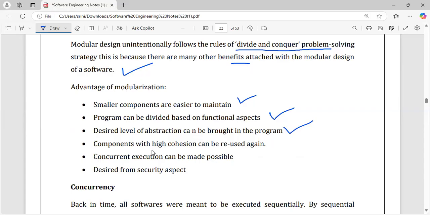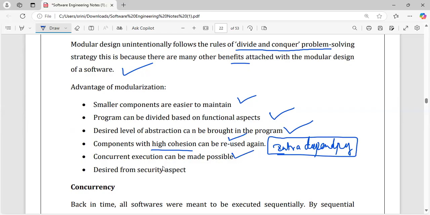Components with high cohesion, that is intra-dependability. How a module is working as a single unit without interacting with or depending on others. Components with high cohesion can be reused again. Concurrent execution can be made possible, desired from a security aspect.